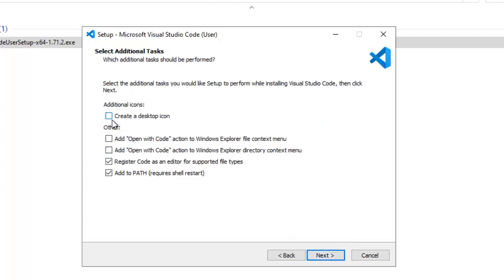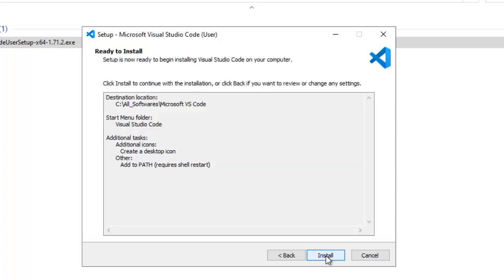Here I would select this icon. I want a desktop icon. I'm unchecking this register code as an editor for the supported file types. Like every time if there is any Python file, if I open that, it would open in VS Code. That I don't want. In your case, if you want that if there is any Python file and you open it by default, it would open in VS Code, you can keep it checked. The last option is add to path. I would keep it checked. Click on next. Click on install.